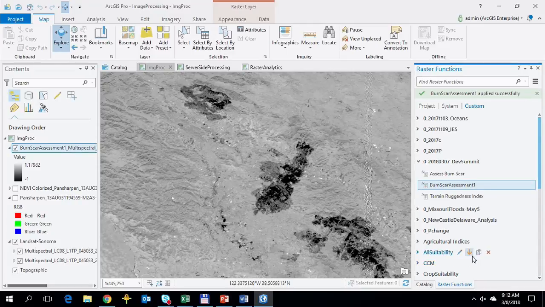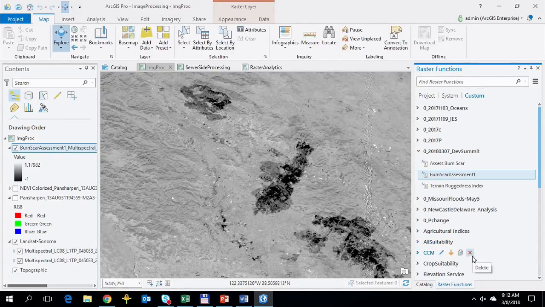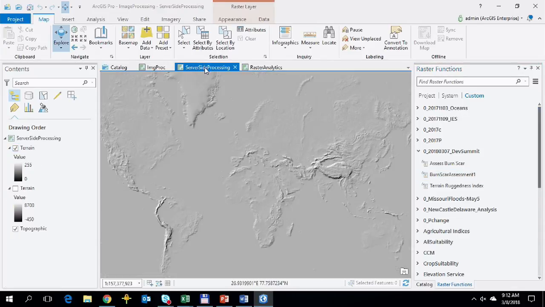So in a couple clicks, you can see how I've actually chained all of my functions together. I can save out this function chain, I can share it through ArcGIS Online, and I can apply it to my local machine, to my local data sets. So that was local data sets on-the-fly processing on my client.